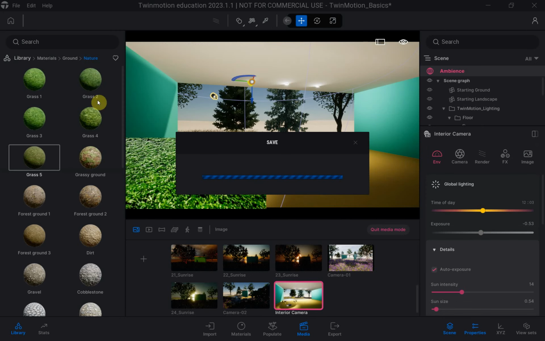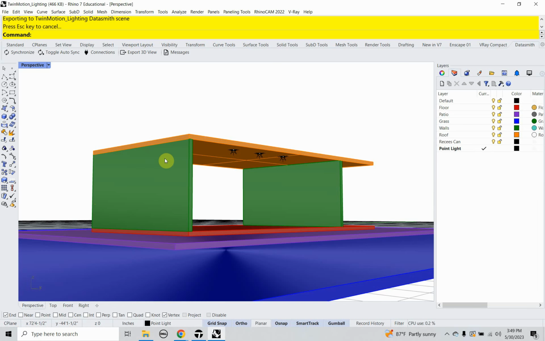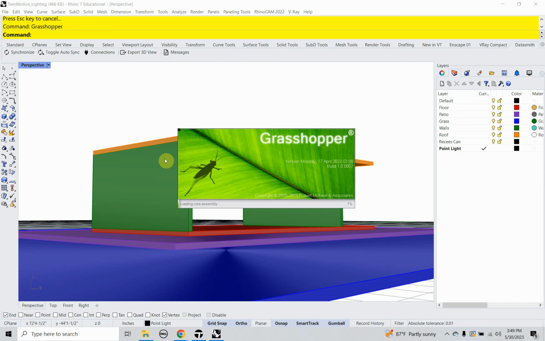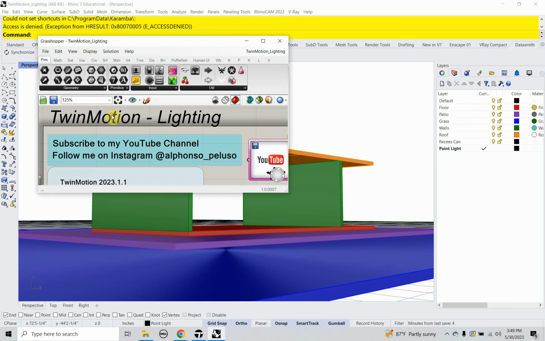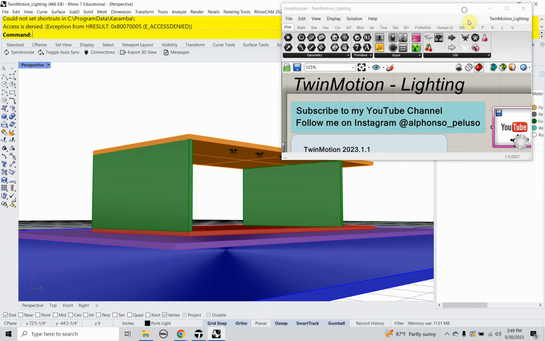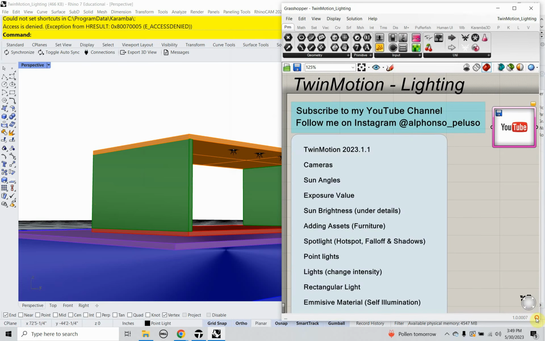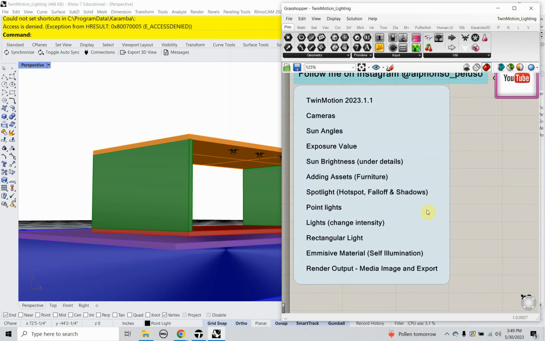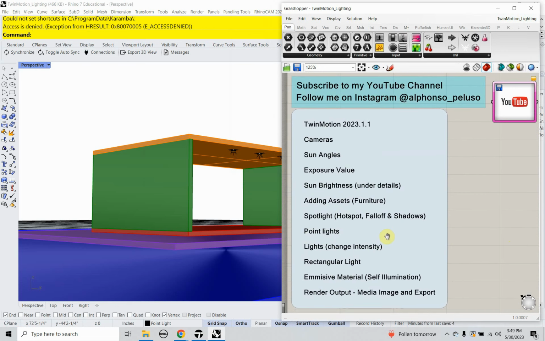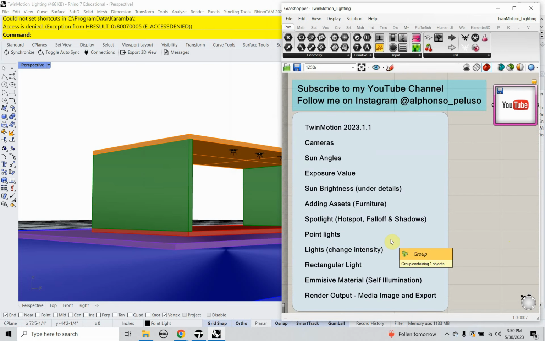So the next thing we're going to look at, let's head on over to Rhino and let's load in our outline. Okay, so TwinMotion lighting, we've looked at spotlight, we've looked at point lights, we've looked at changing the intensity of the light. The next thing we're going to look at is a rectangle light. Alright, so let's do that.